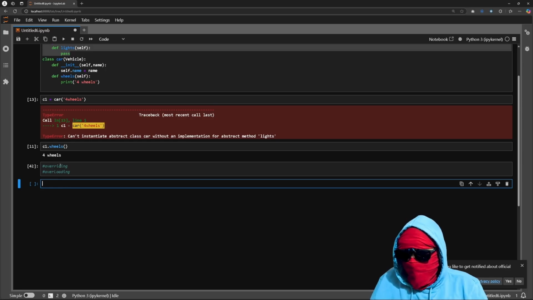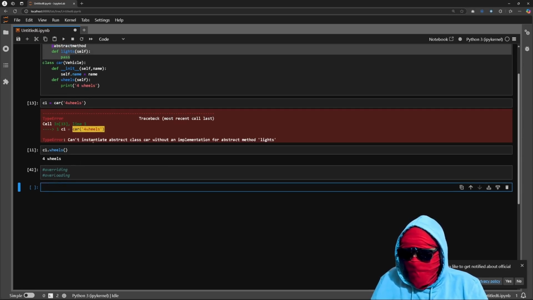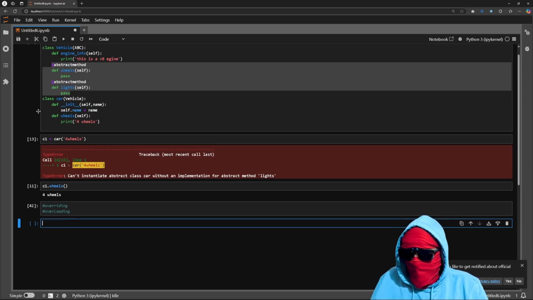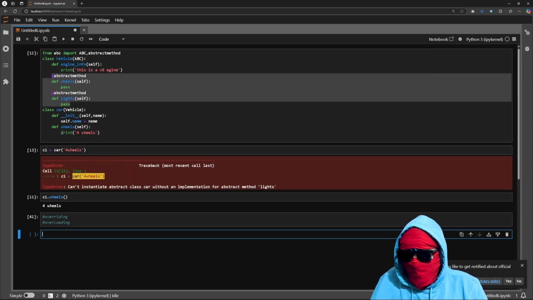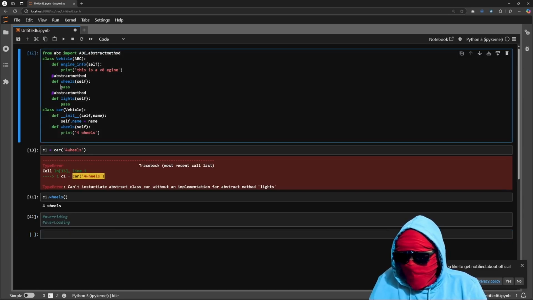Coming on to overriding, overriding is when you have a method in one class and in the other class, or your child class, you call it in another way. This method wheels, when called, doesn't do anything, it just passes. But now we are calling it in our child class and making it print 4 wheels. So now this method is being overridden by the child class to print 4 wheels.